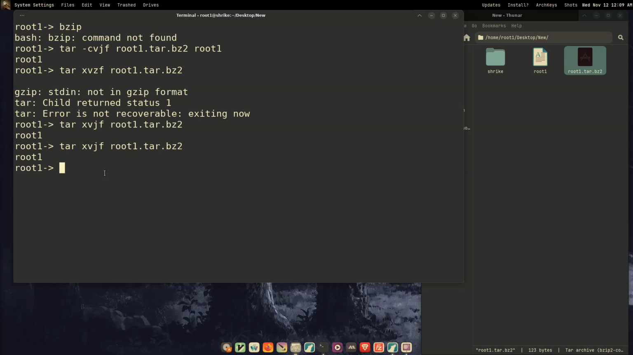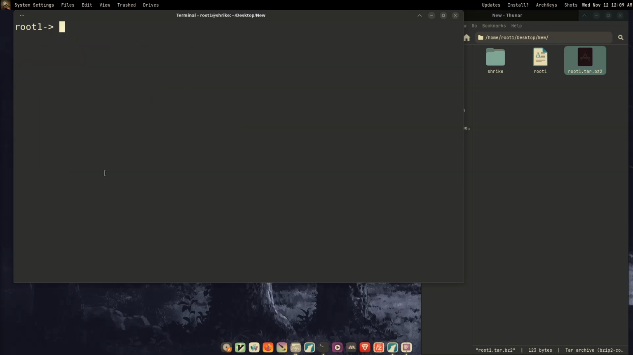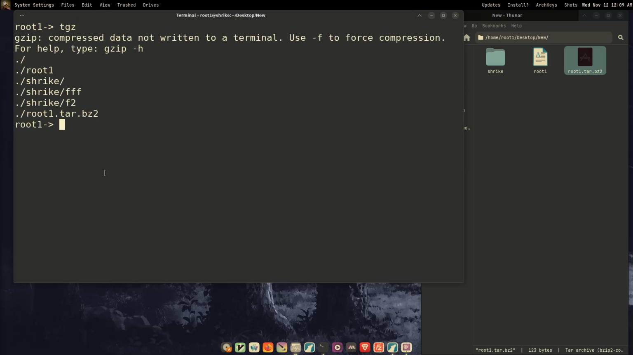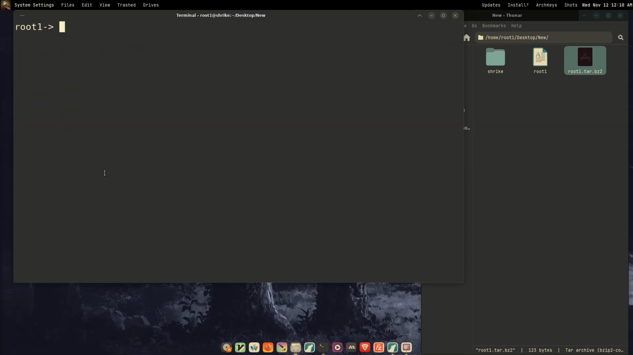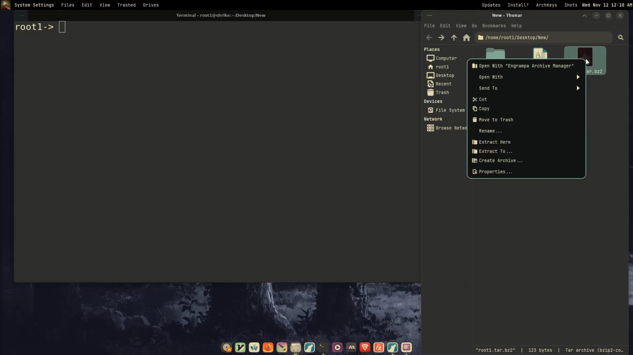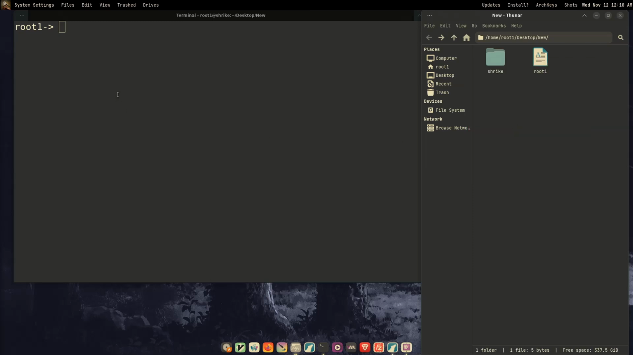So let's go to the next one. The next one will be tar.gz. The tar.gz, that is what we are going to look at. And clear. So this one, let's remove this one because that's why you have seen the other one.